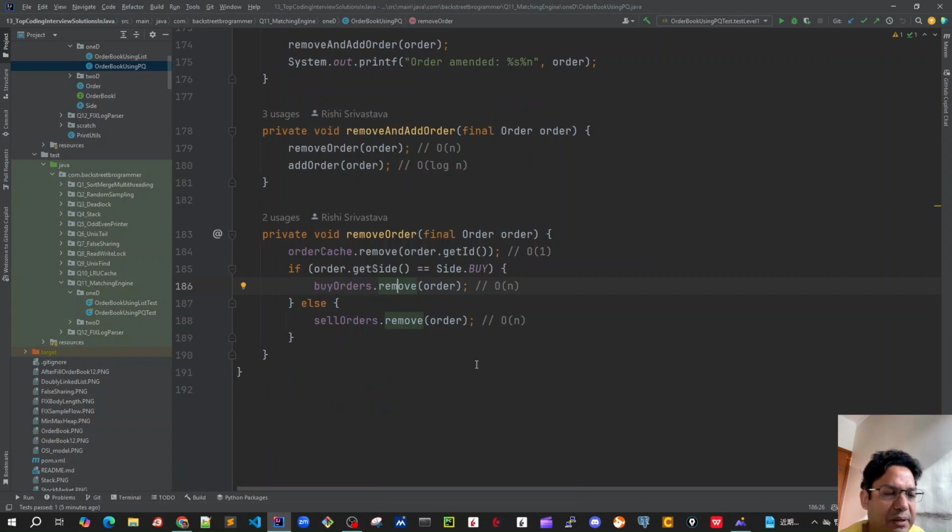So this is the implementation. First of all, we check our order cache to see whether the order ID is present. If it's present, then we remove it from the cache as well as from our priority queue based buy order list or sell order list. This is all about the implementation. Let's quickly check our test case.